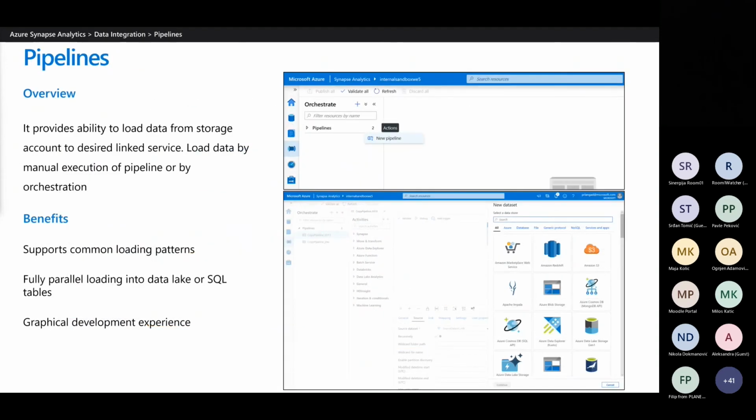So for those of you not very familiar with pipelines, basically it provides the ability to load data from different sources using a desired linked service. There are 90 plus connectors available to connect, pull, and work with the data from different sources, be it Amazon Redshift, S3, Blob Storage, Cosmos DB, and like that. There are 90 plus connectors available to work with different types of data using your Synapse Analytics.